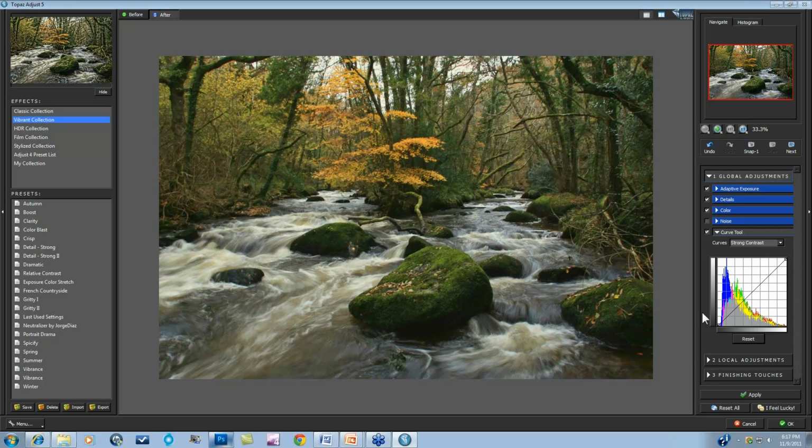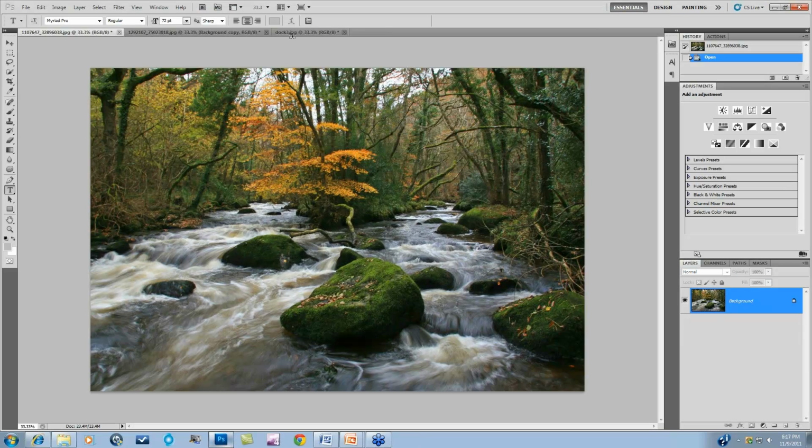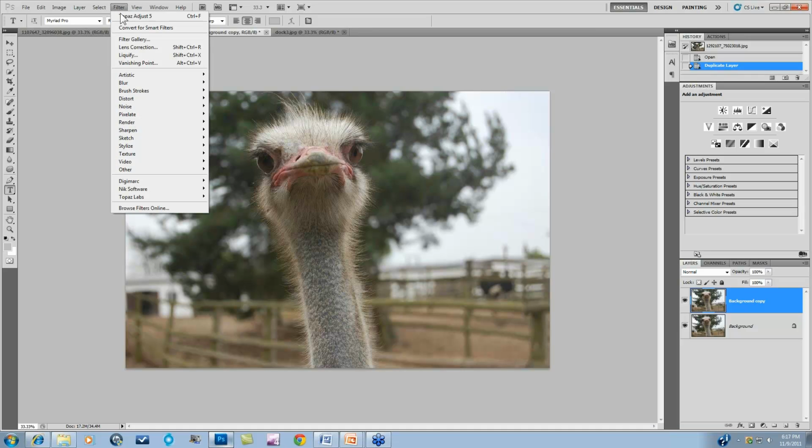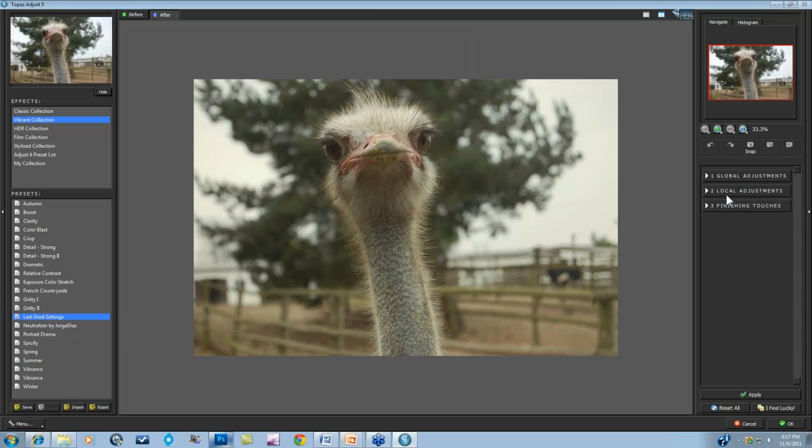Another exciting thing about Topaz Adjust 5, I'm actually going to grab a different image to talk about this new feature, is the selective adjustments. Selective adjustments is something that we introduced within Black and White Effects, and we just loved it so much that we thought we definitely need to bring it into Adjust.